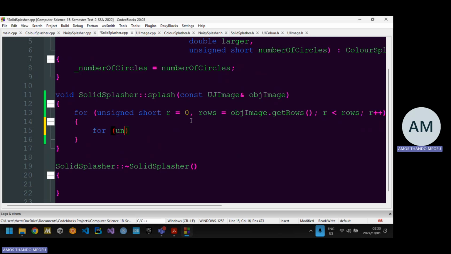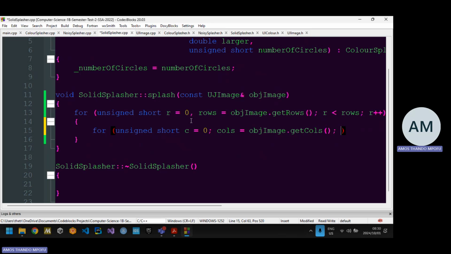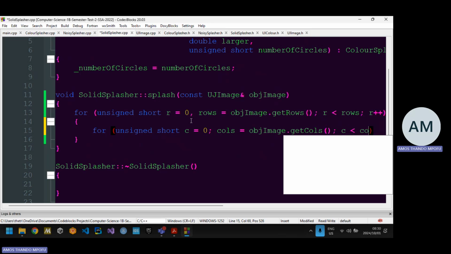So for unsigned short c, and then cols is equals to obj dot get cols, and then c is less than cols, c++.